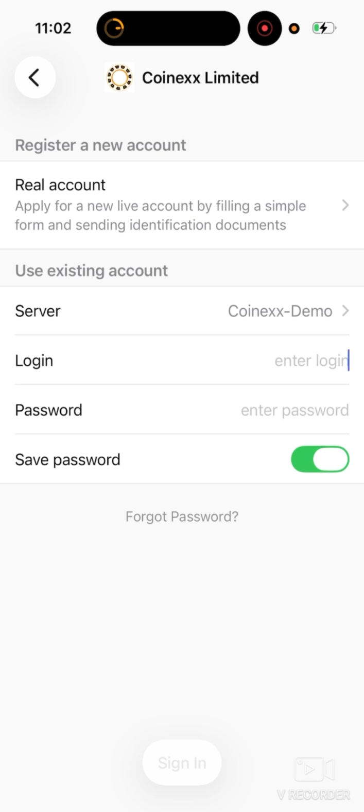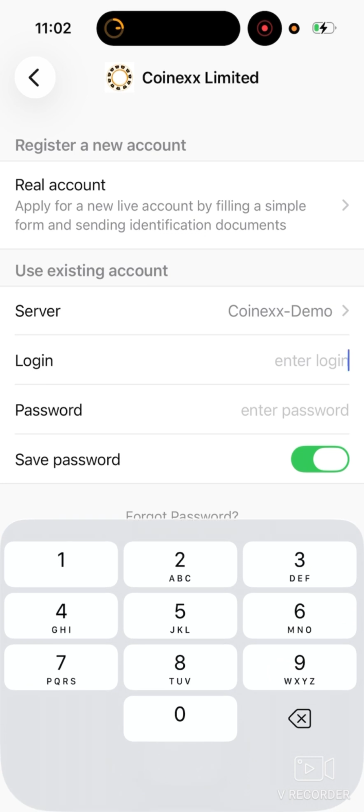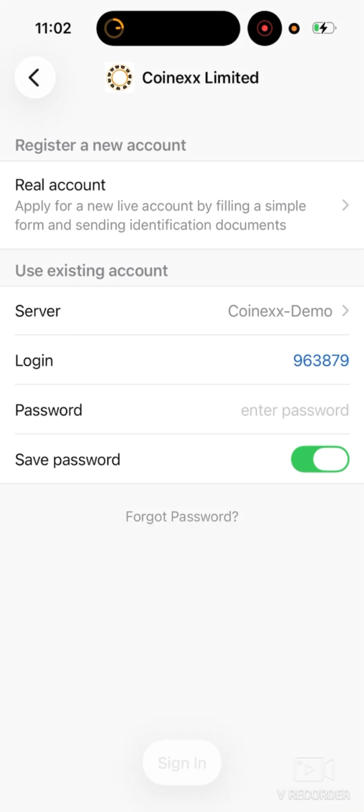So you put in your login information, which is your trading ID on your MetaTrader 5 after you've created your CoinEx account. So you put that information in, and then you put in the password, which is necessary for your account.